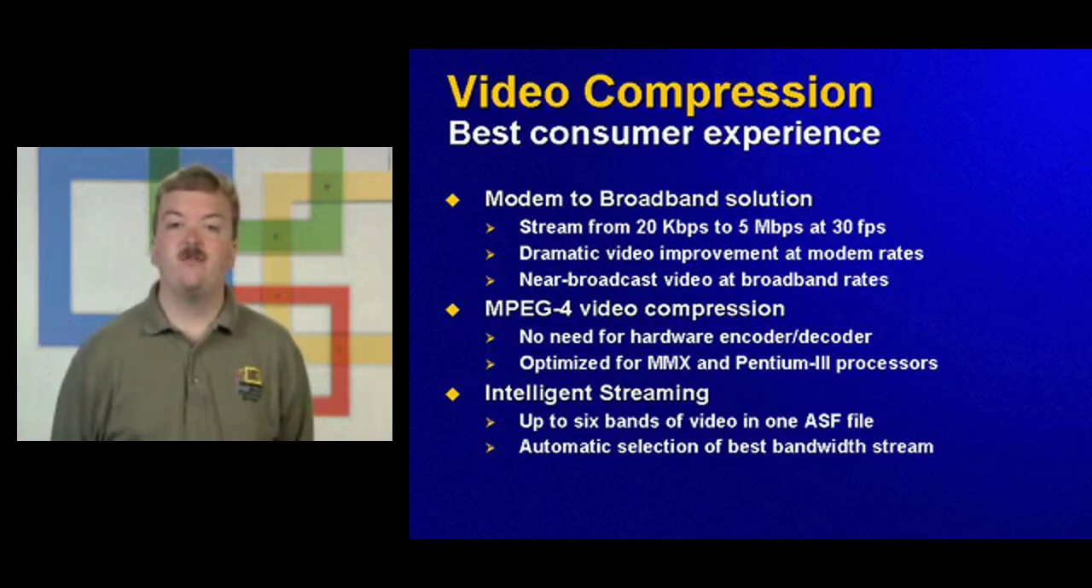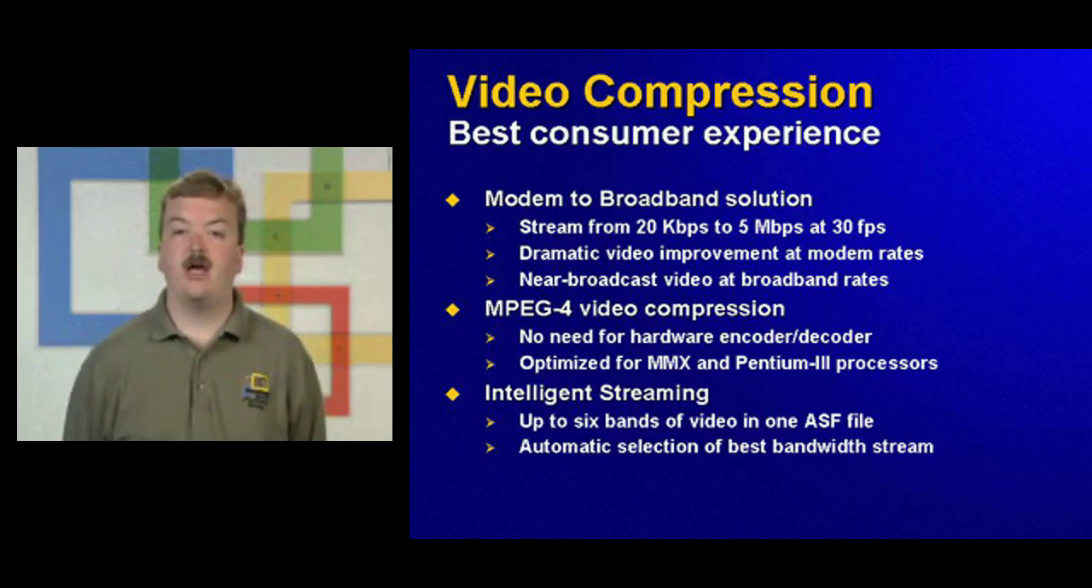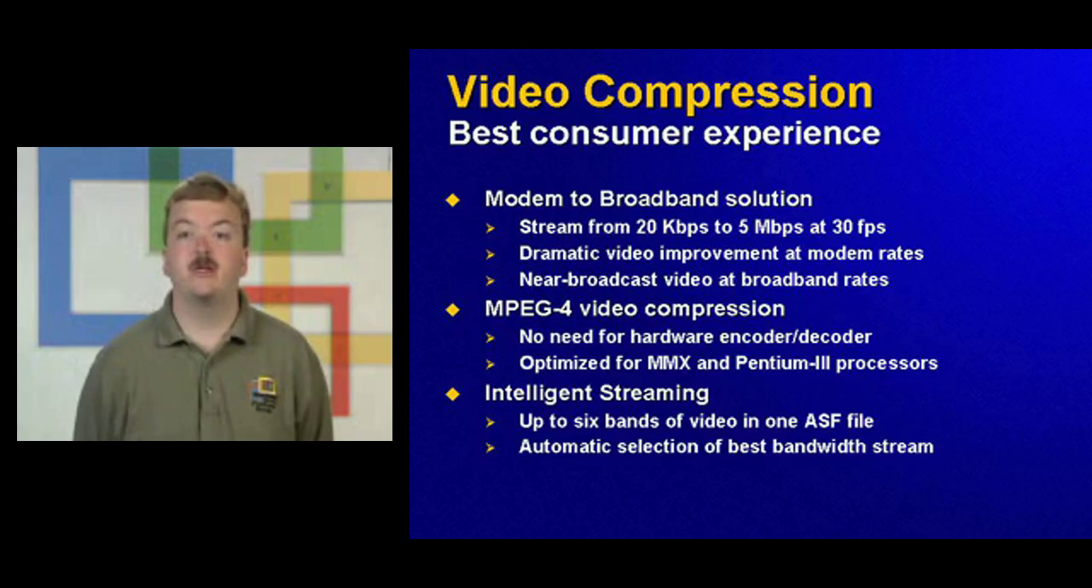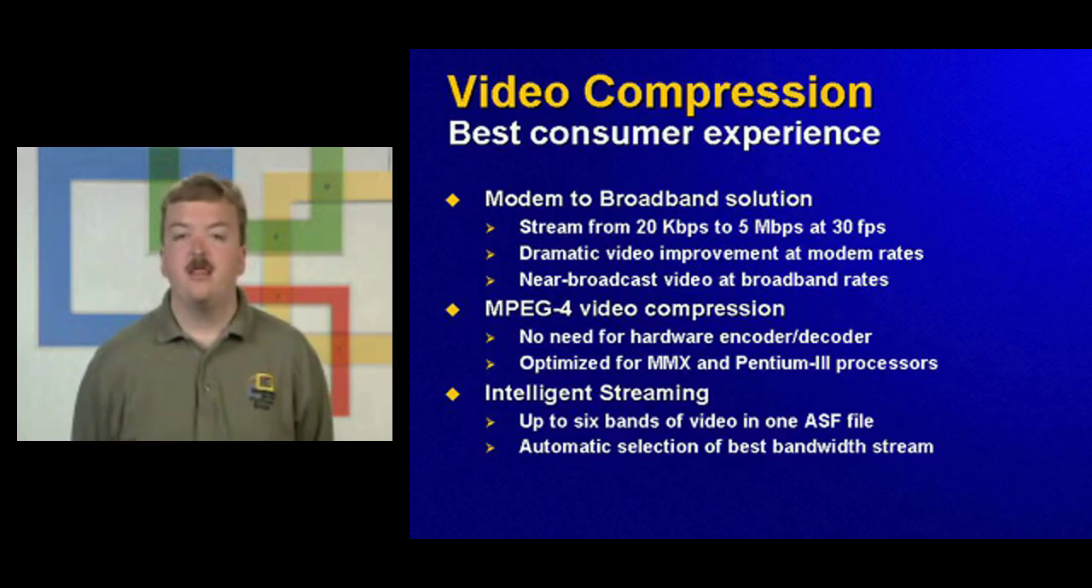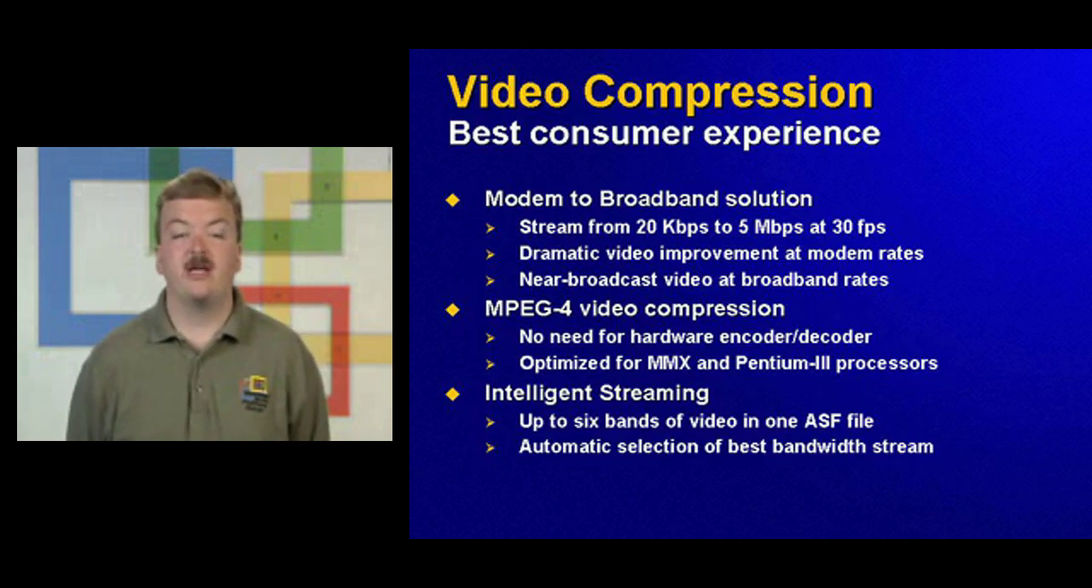We've also achieved near broadcast quality video at the higher data rates, and this can be seen as low as 300 kilobits per second, providing a full-screen video experience that is comparable to the television. The codec that is used for compressing the video is MPEG-4. This is an open standards codec that's actually controlled by the ISO group, and Microsoft has been using this particular video codec for the past 3 generations of its streaming media product.